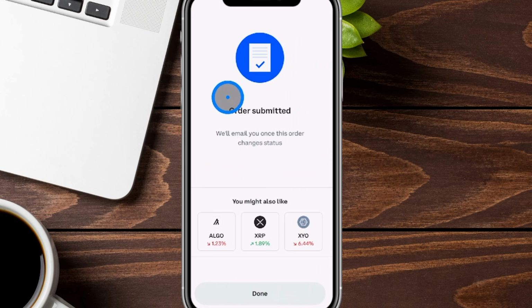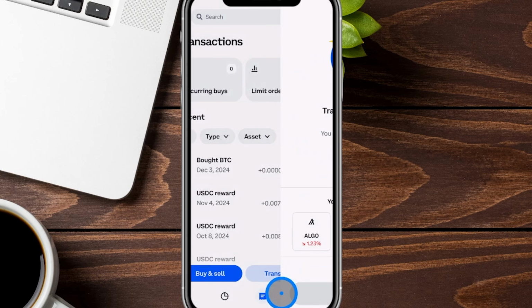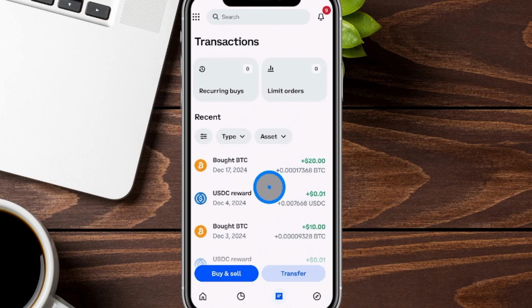And you can see right over here, it says our order has been submitted and that they will email us when our order has been changed to purchased. And you can see actually right over here in real time, our trade was successful as of recording this. And it tells us how much Bitcoin we have. And now that is added into our Coinbase account. Now from here, you can click on done. And it shows you right over here in your transaction page how much Bitcoin you had purchased, and that purchase has gone through.